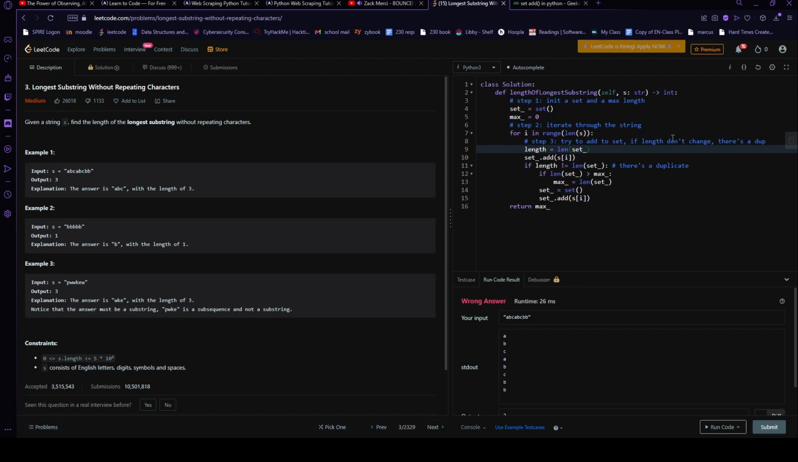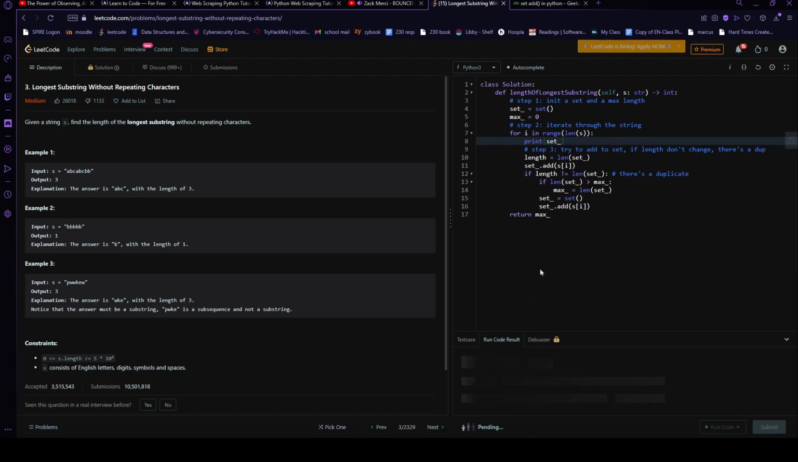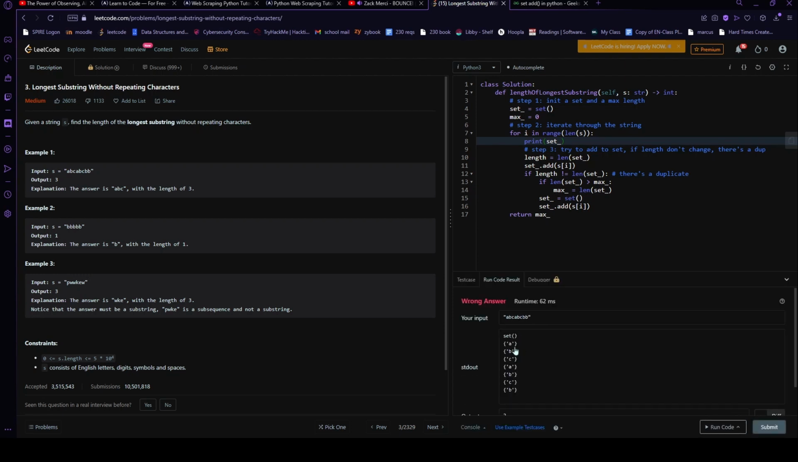So try to add to the set. If the length doesn't change, there's a duplicate. And then we want to say set as a new set, and then add the same thing. Let's just print the set. Let's try and do that. Let's see what happens. So we have A, then we have B.